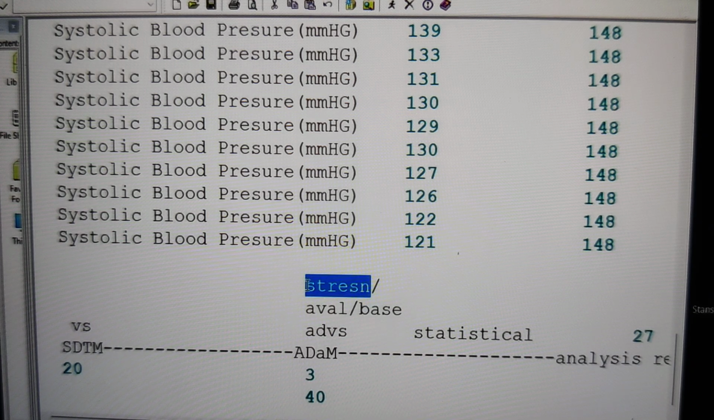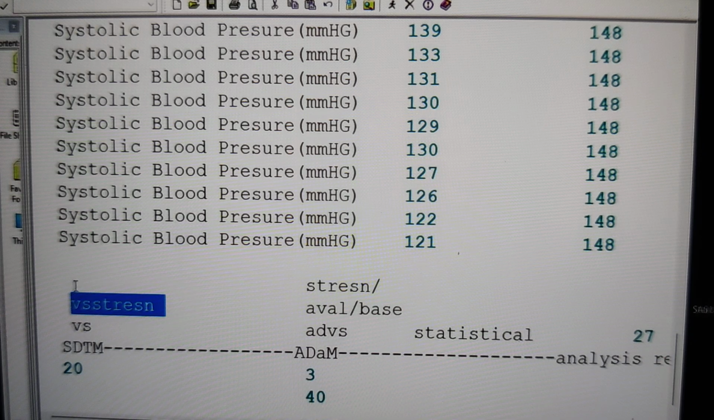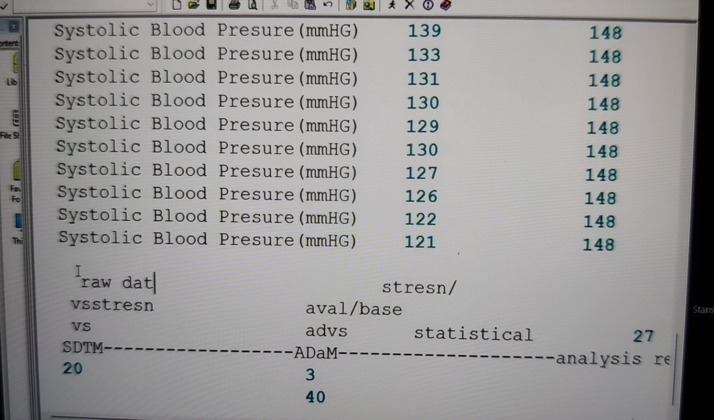Now, the STRESN derivation is very different. From where did you get this STRESN? We got this STRESN from the vital signs SDTM data set, VSSTRESN. But the SDTM data set has a different data condition. Very good. How did we get into this data?